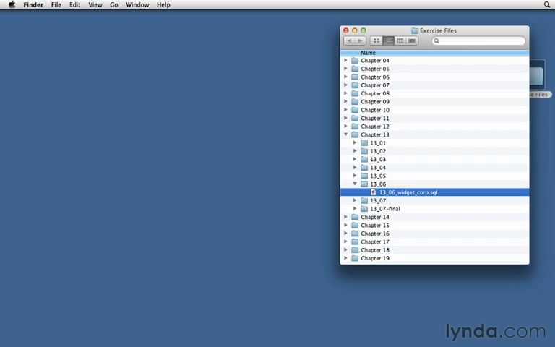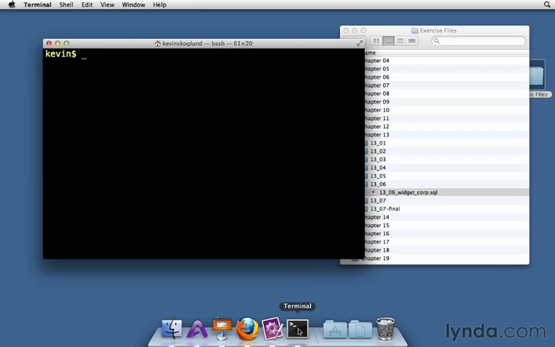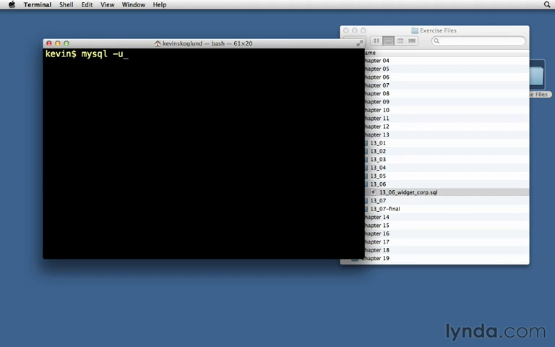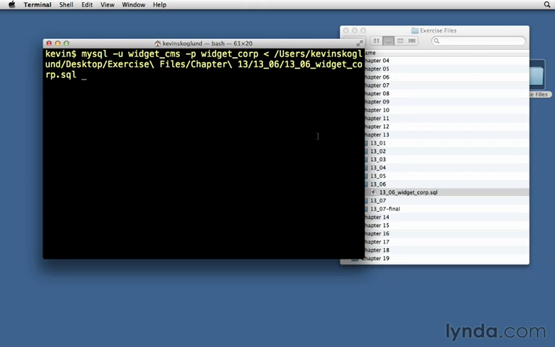You can load that file directly into a MySQL database either by using a tool such as phpMyAdmin or by going to a command line application such as our terminal and typing in mysql -u followed by a username that has access to the database. We use widget_cms in our examples, -p telling it that we'll be entering a password, followed by the database name, widget_corp. Then a less than sign, followed by the path to get to the SQL file that you want to load. You can either type that in by hand, or on the Mac, you can actually drag the file into the terminal and it will output the full path for you.